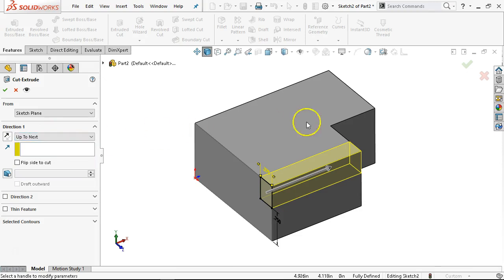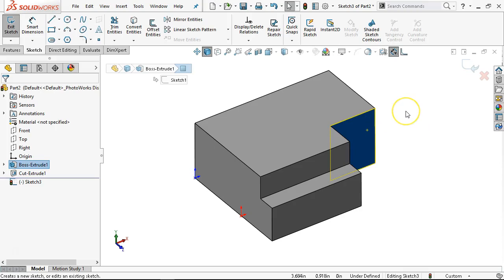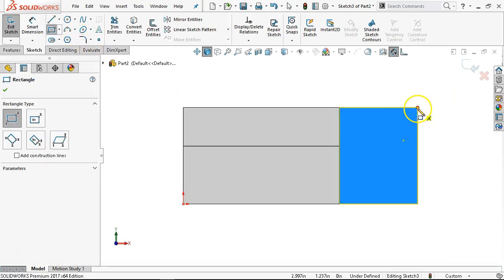And there may be times where I want it to stop here if there's geometry on down the line that would interfere, then I would switch over to up to next as opposed to letting it go through all. All right, so we'll go sketch and rectangular.